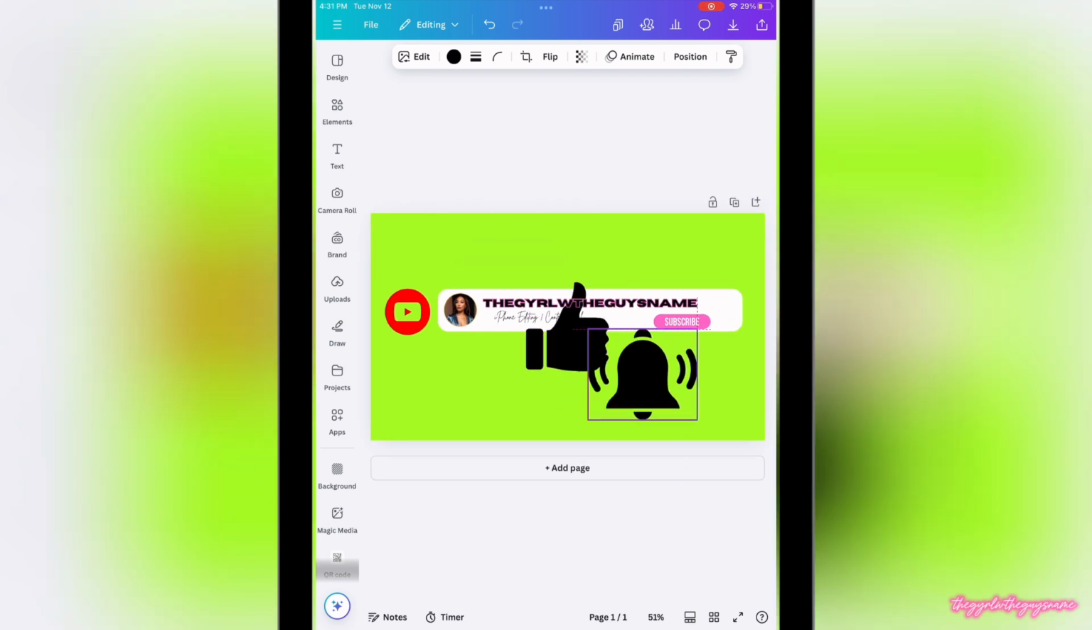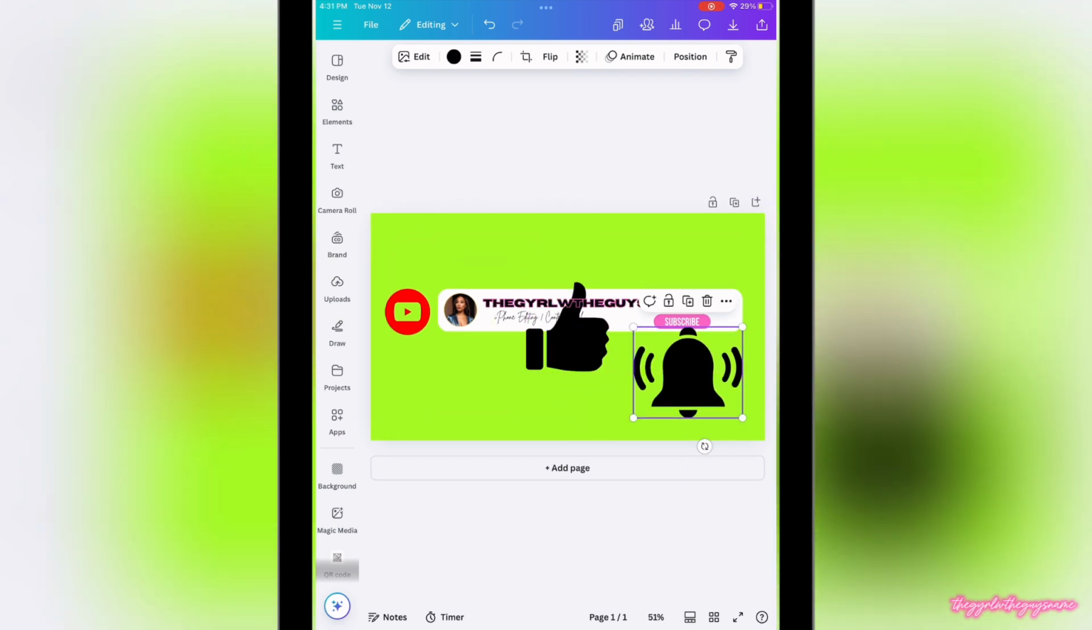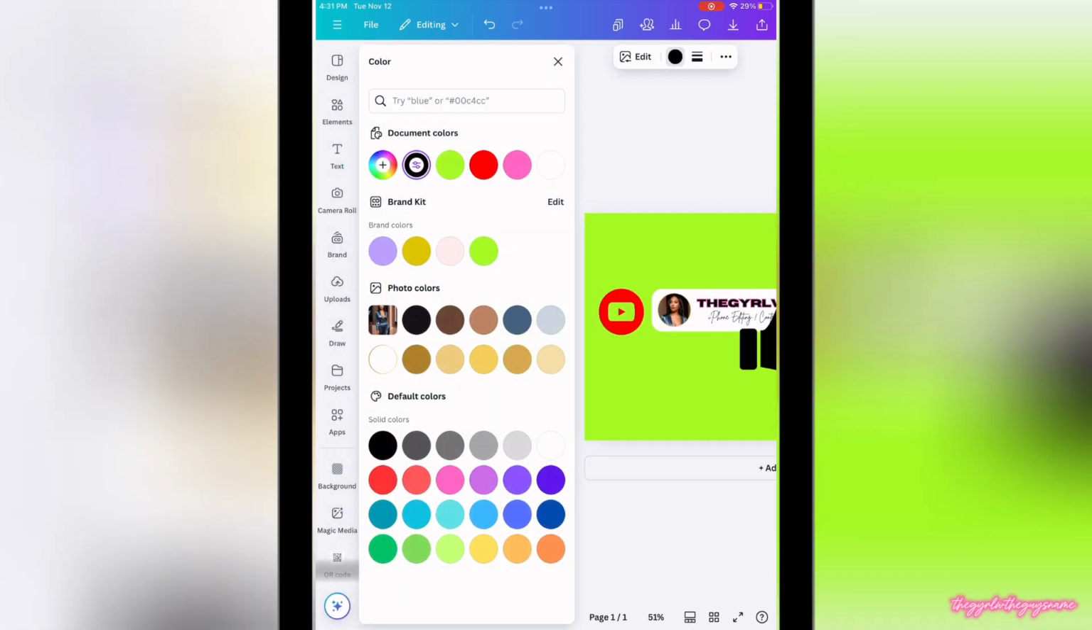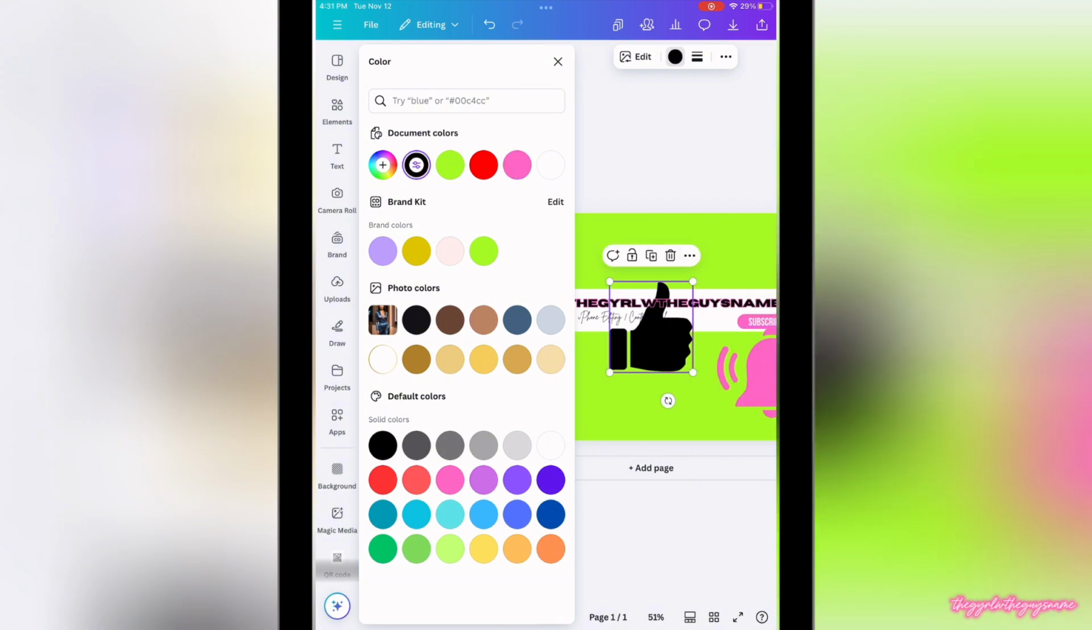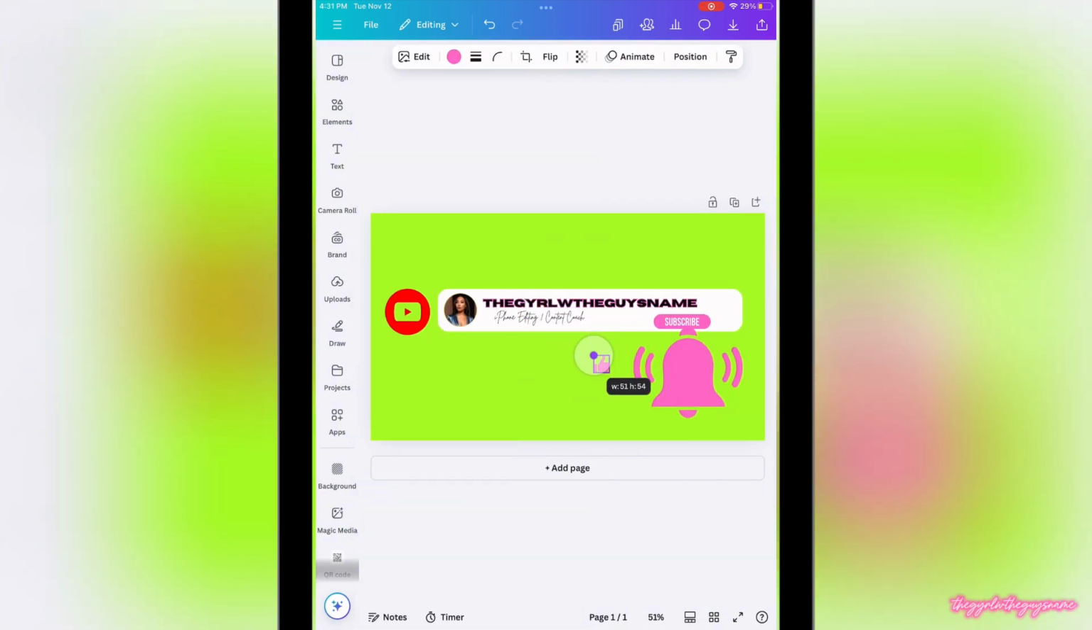And I want to change these to pink as well. So choose this circle up here, pink. I'm going to tap on the thumbs up, pink. And now I'm just going to quickly adjust these icons to my liking. And what I like about Canva is these lines pop up so that you can make sure that everything is balanced and aligned, which is really helpful.